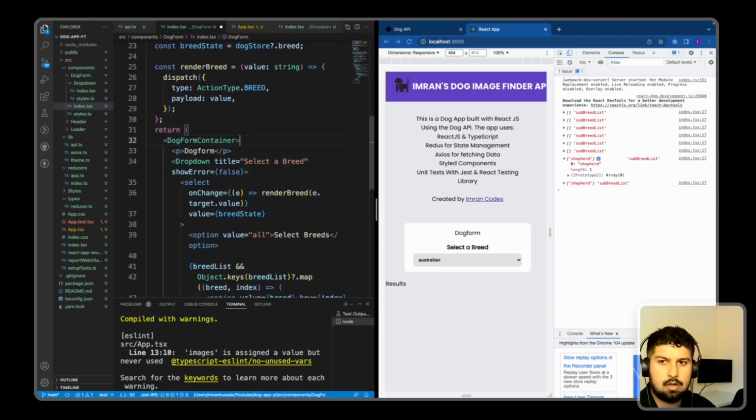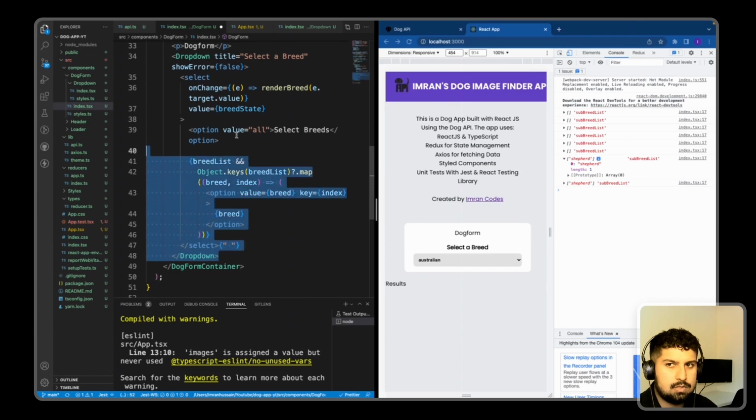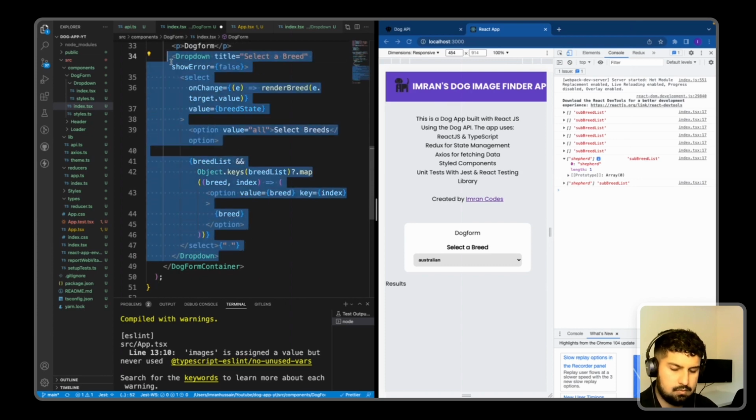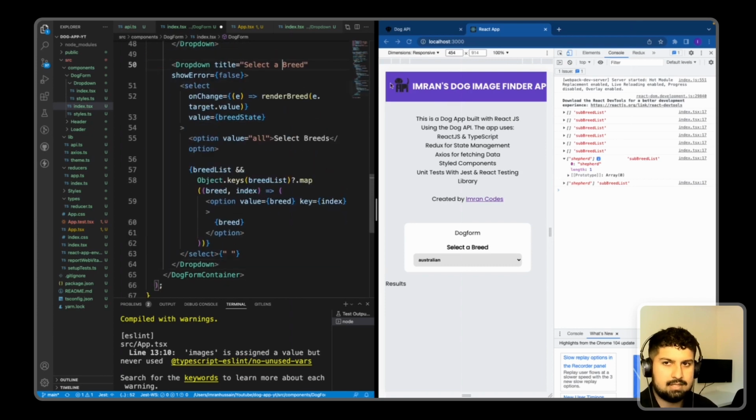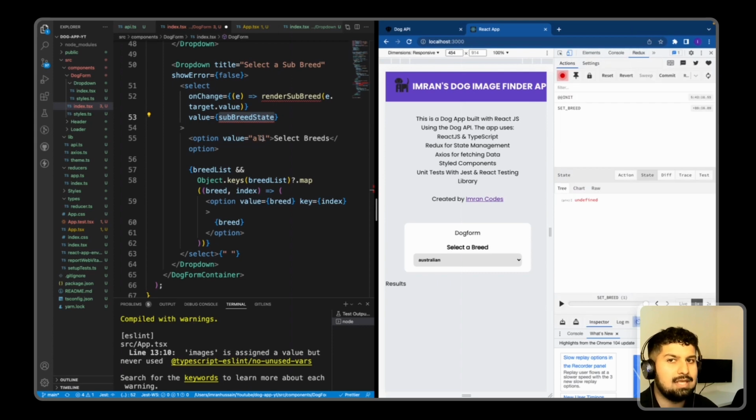So if I just delete this comment here, and essentially I want to almost copy this dropdown and paste this underneath, and instead of select a breed, we want to select a subbreed this time. And now on change, we need to create a new function named renderSubbreed this time, passing in the target value, and then the value will be the subbreed state. So if I change this to subbreedState, we now need to access this in our Redux store as we did with the breed state.